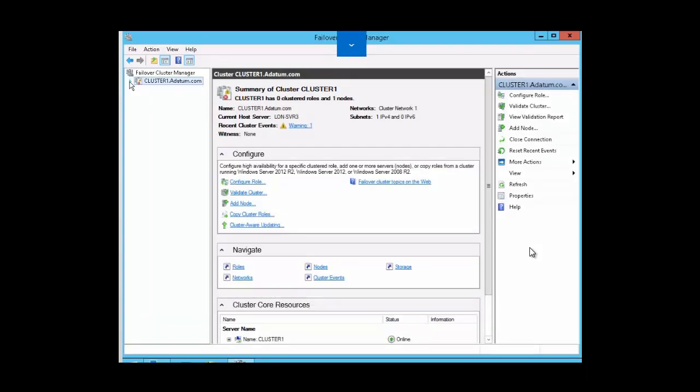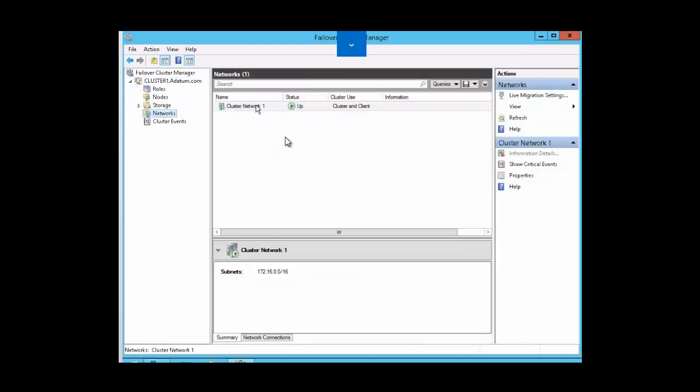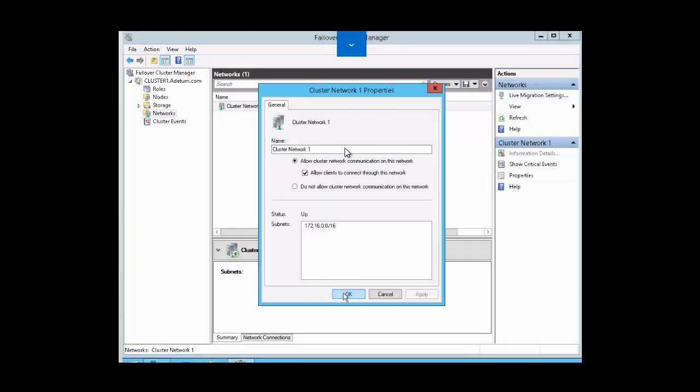We're going to take a look at how we would modify a cluster network. Within Failover Manager, we want to expand cluster1.adatom.com and we want to click on Networks. In the middle pane, we want to right-click on Cluster Network 1 and select Properties. Here we can make changes. Let's just look at the options that we have.